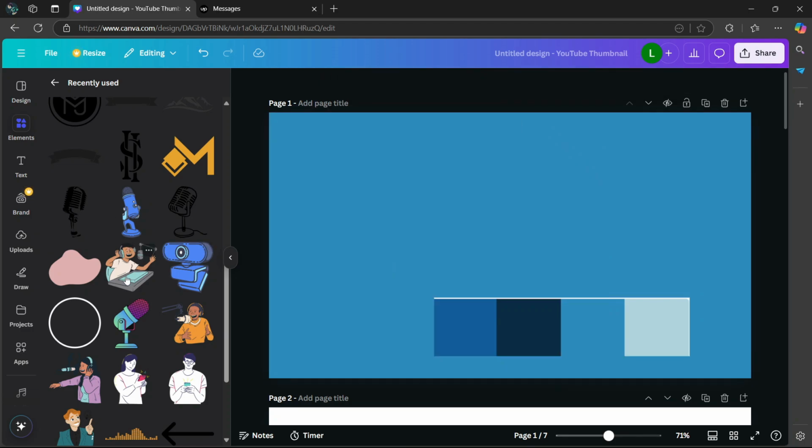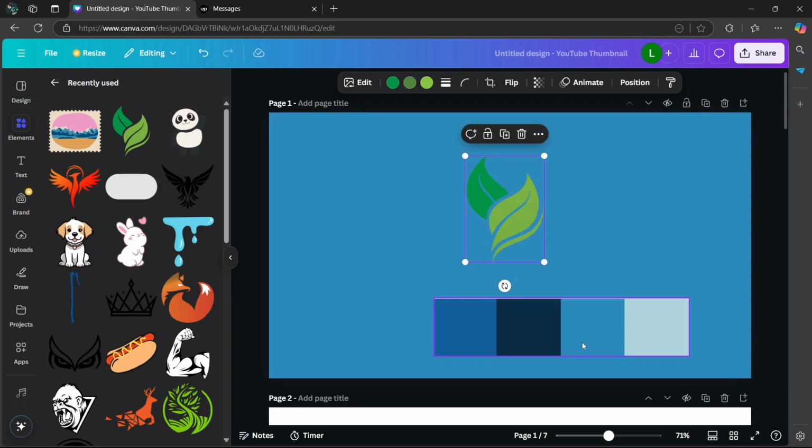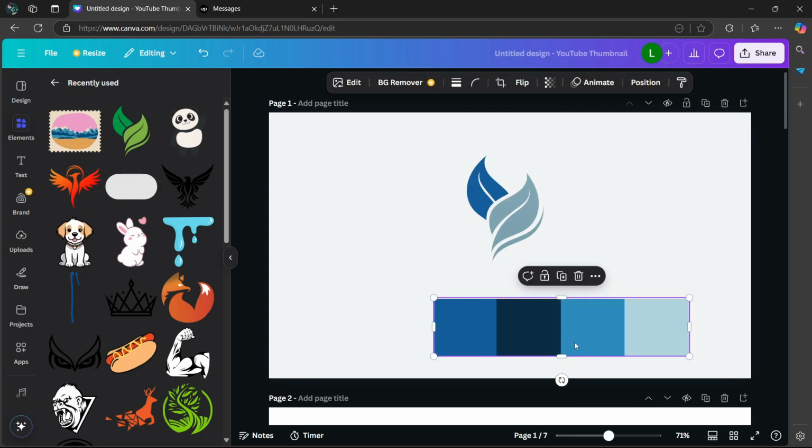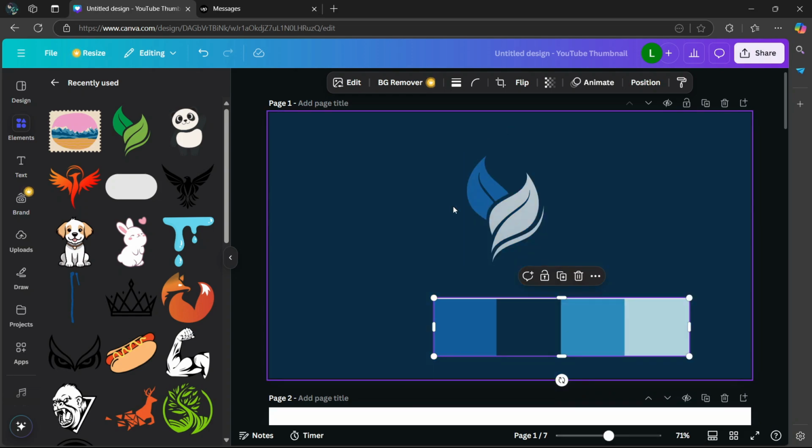I'll delete this one and then maybe add in the simple one. I'm going to right click, select apply colors to page. And as you can see there, the colors change. That's pretty cool.